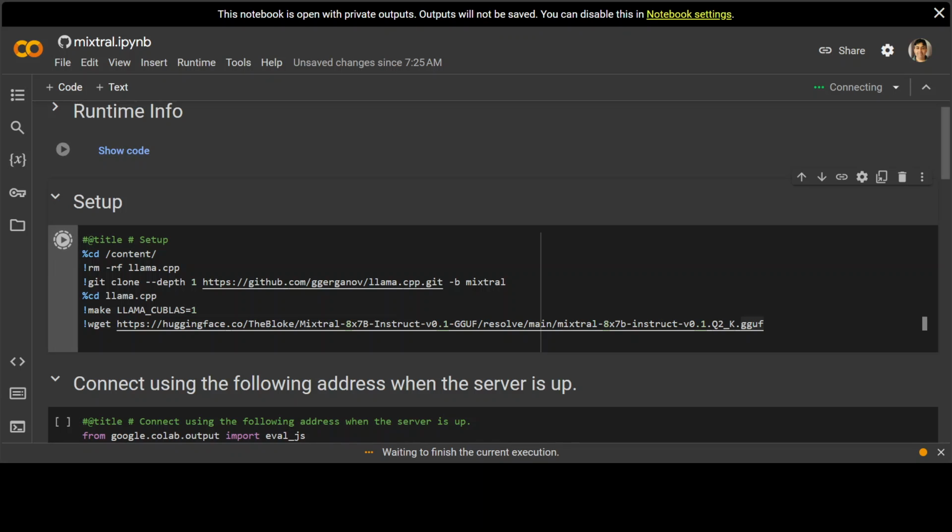If you look at this code, all it is doing is going to your home directory, removing any existing installation of llama.cpp, cloning that llama.cpp git repo which I just showed you on GitHub. Then it is going into that directory, making sure that cuBLAS is set, and then downloading the GGUF or quantized model from TheBloke. So let's wait for it to finish.